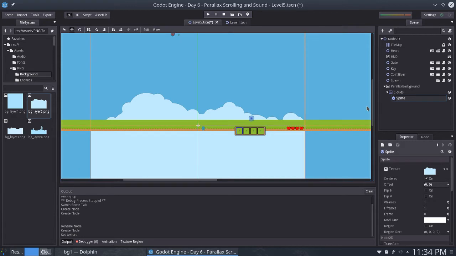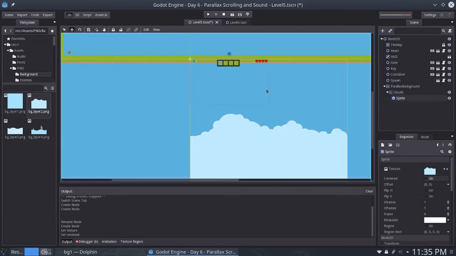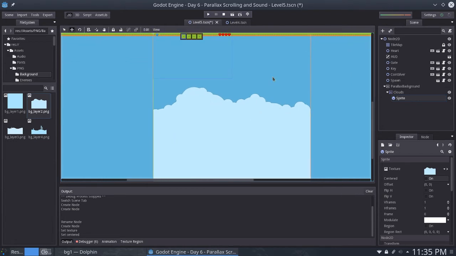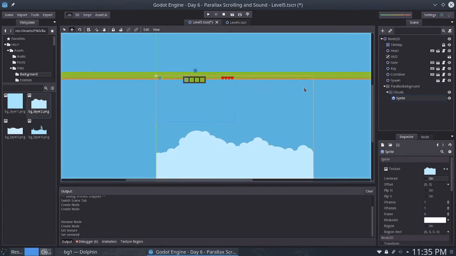All right, now there's a couple more important things to do here. With the sprite still selected, uncheck the centered box right here. And notice it looks like it went away. It didn't actually go away, it just moved down because now it's not centered. All right, now the next thing you need to do is figure out how wide this thing is, because we want it to repeat onto infinity on the x-axis. Remember, that's the left and right. So we need to know how wide this thing is so that we know how often to repeat the texture.